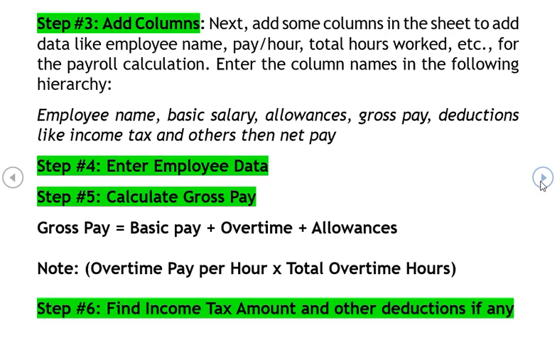Then after that, you'll go to step 4. Step 4 is all about entering the employee data. So we enter the employee data, that is after deciding on the parameters that are relevant to your business, then it is time to make the data entries. At this step, you're just adding the column-wise details without adding any formula. So that is all about entering the employee data.